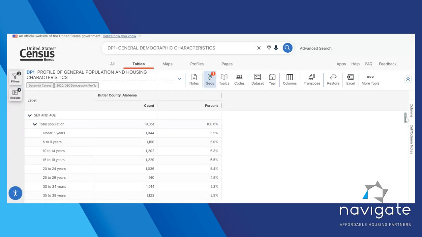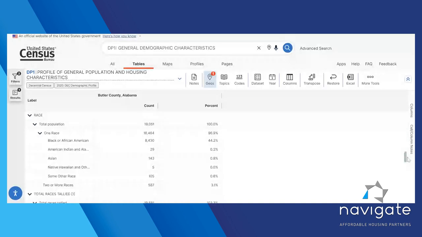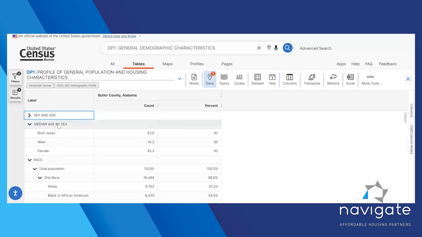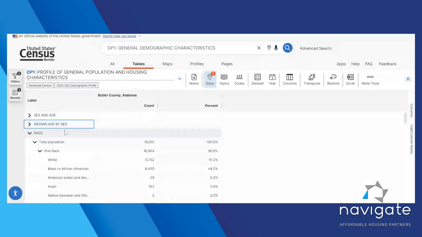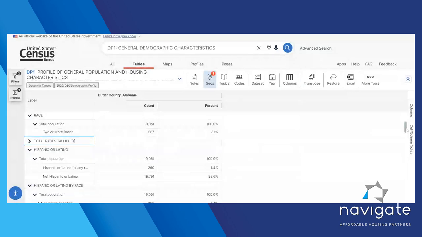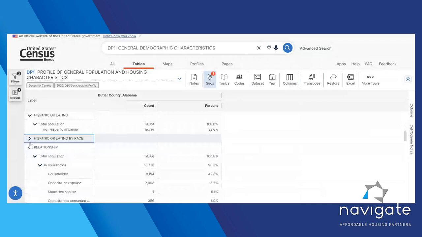So one thing that you need to know about printing these is that unless you want all of this information, you're going to want to narrow this down to exactly the information you need so you don't have pages and pages to print. The way that you do that is to click these little down arrows. So I don't care about sex and age, so I'm going to close that out. I don't care about any of that. I do care about race, so I'm going to leave that one. I do care about Hispanic or Latino, but I don't need Hispanic or Latino by race, so I'm going to close that out.